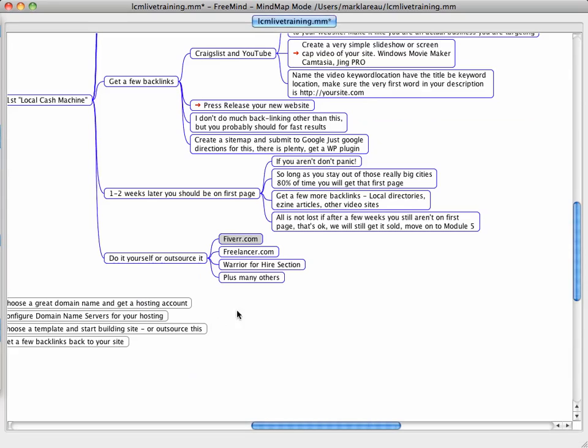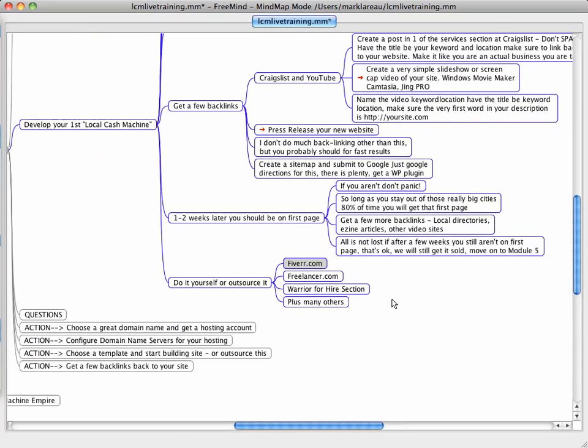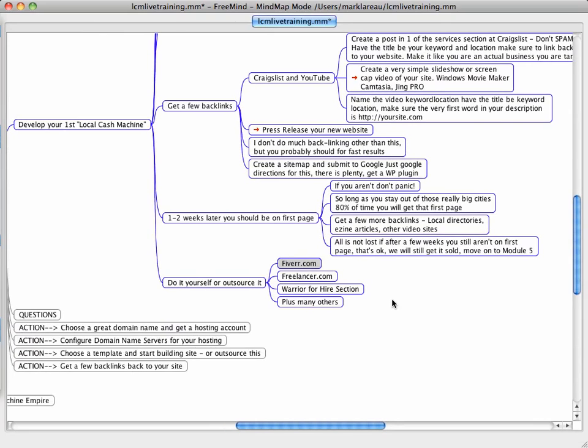But that's really about it. That's all we have to do with the backlinking. It's really not that much. Does anyone have any questions about backlinking or getting backlinks?